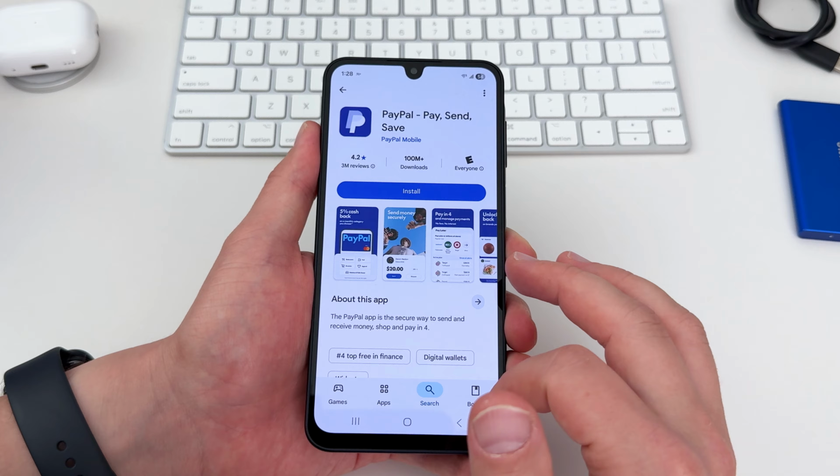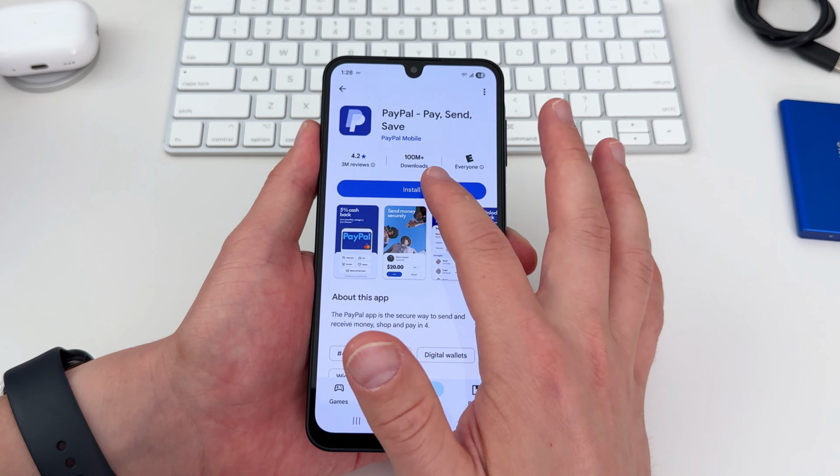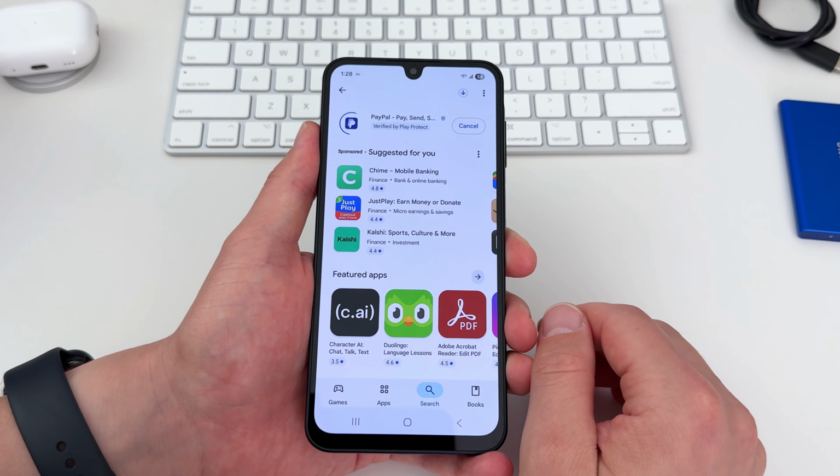Tap the app to view more info, reviews, etc., and then tap Install to download the app on your phone. Downloading could take a while depending on your internet speed. Once the app is downloaded, you'll just tap Open, and you're all set. Then you'll simply go through the setup and the login with an existing account, or create a new account if you don't have one already.